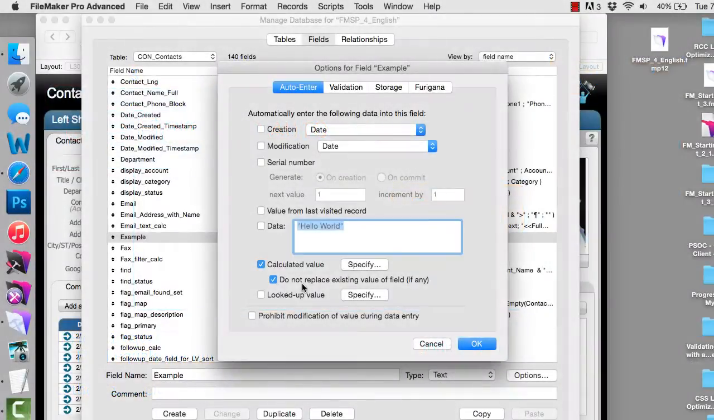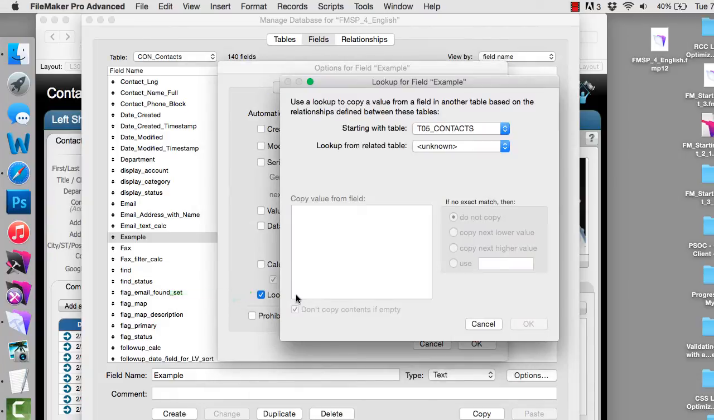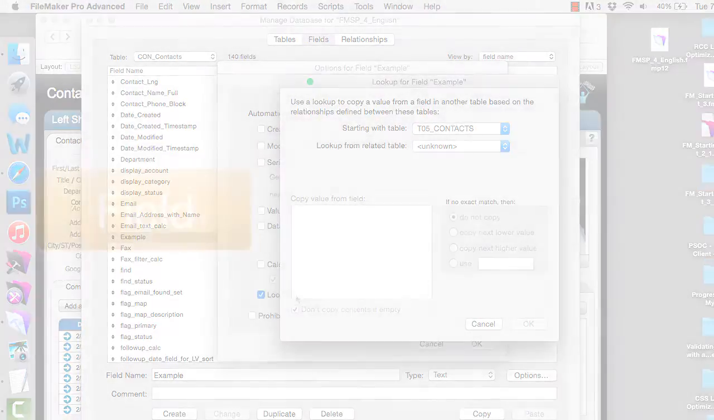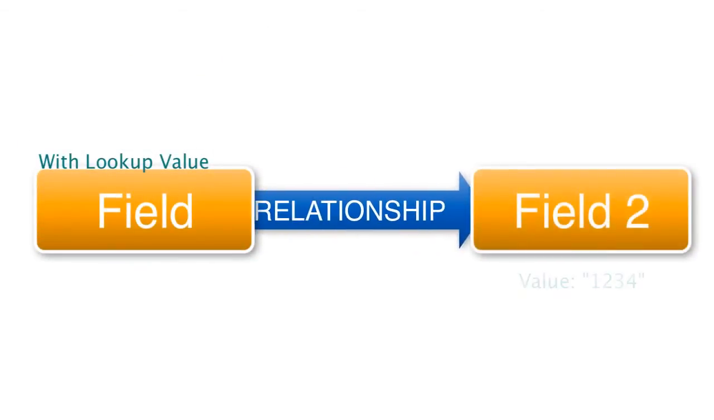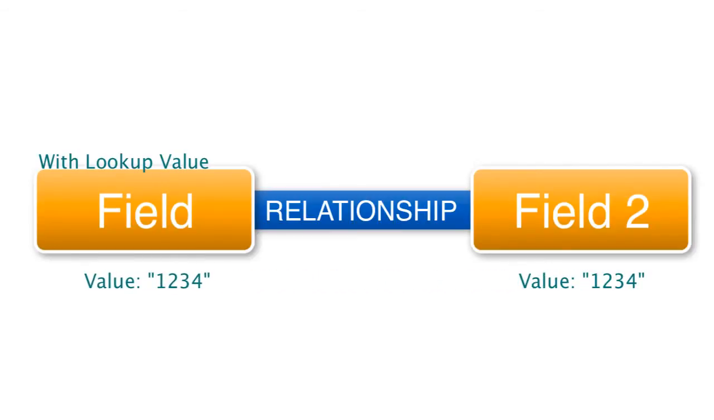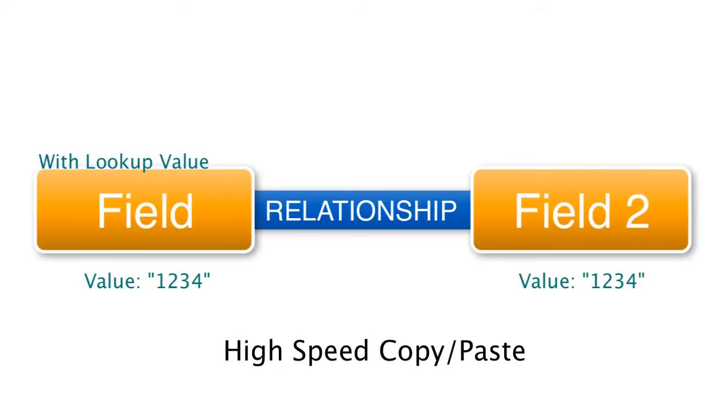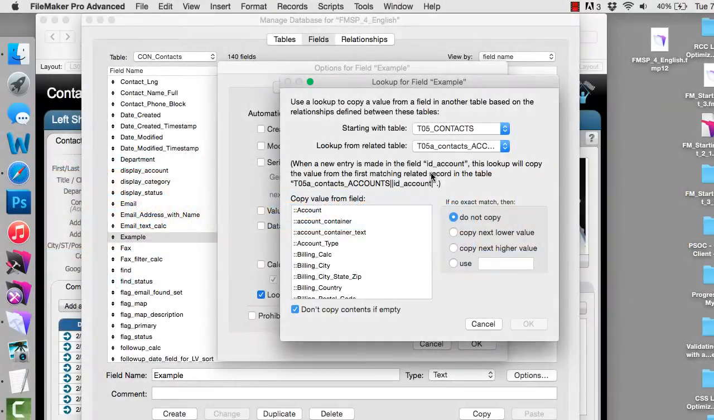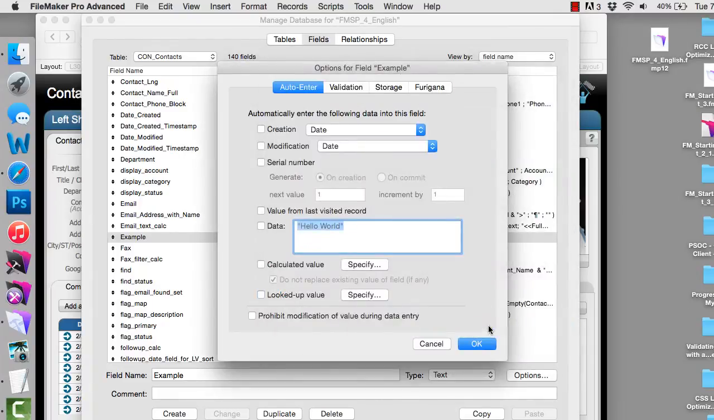The last option we have right here is a lookup value. Now we're not going to talk about lookups too much because this really gets into the relational structure of building relationships. But a lookup value is the ability to reach across a relationship, literally copy and paste the data from another table, from another field, into that field right there. So it uses the relationship temporarily, like a bridge, to bring the data over, and it's literally just like a high-speed copy and paste. It brings it over and drops it into this field right here. Pretty slick.